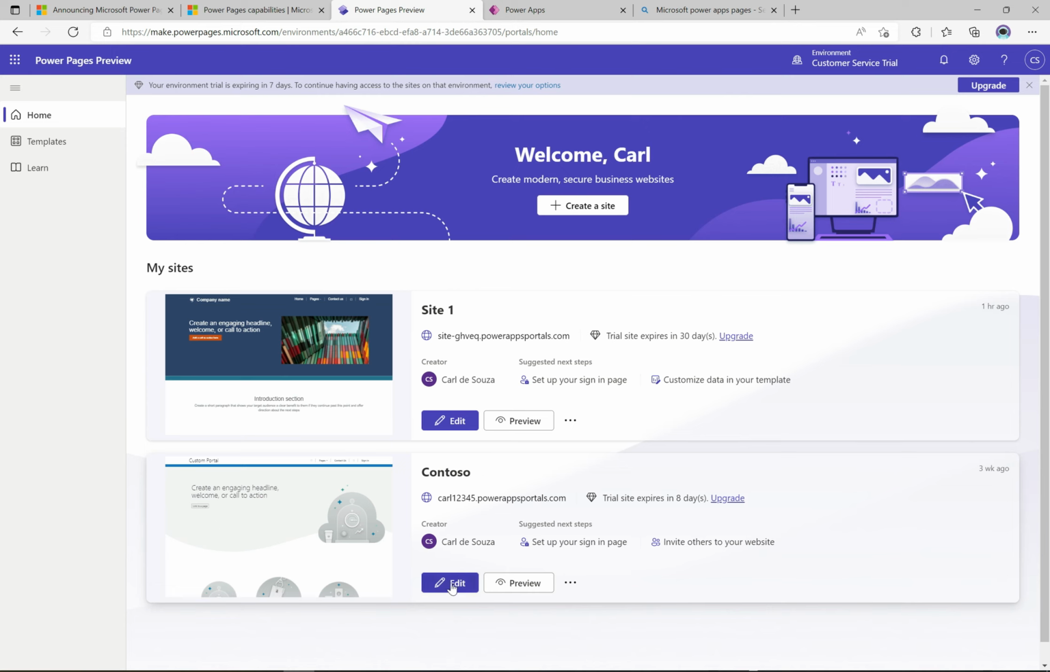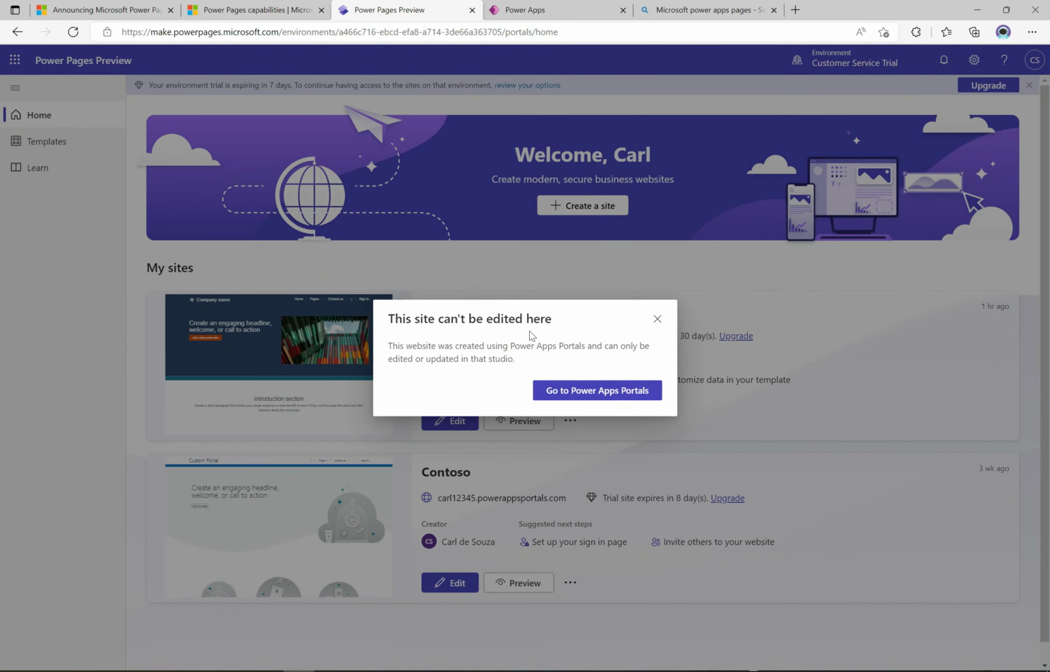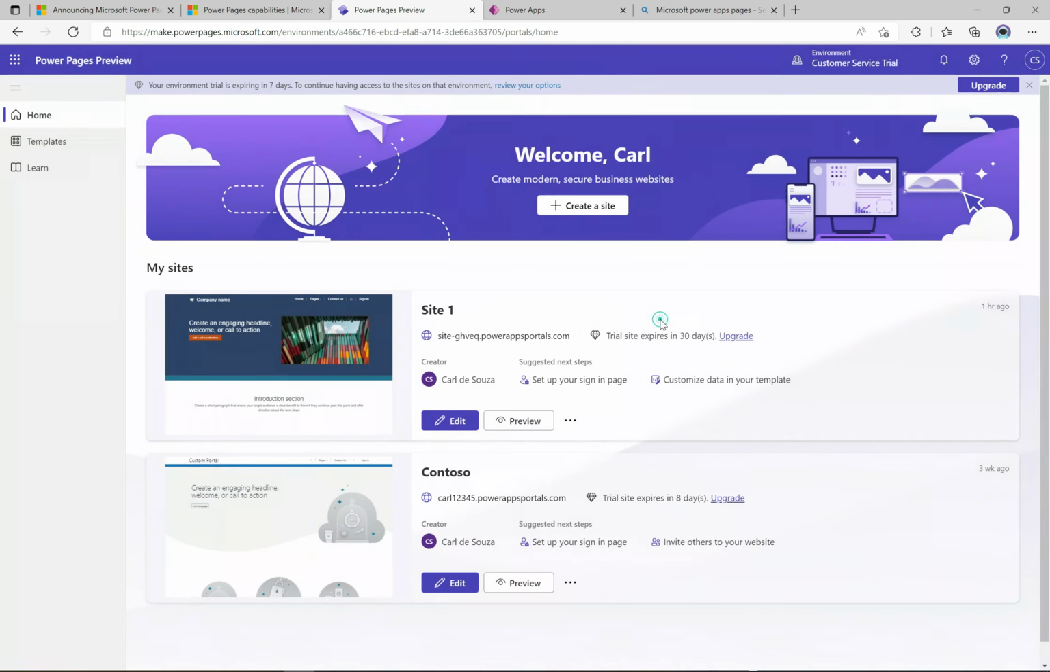We can see already, if I click on this edit button here, it says that this site can't be edited here. You need to use the old Power Apps portals to edit those existing sites. So stay tuned to see what happens with those older sites that were created the old way with portals. But at the moment, if I try to do that, it's not going to let me do it.